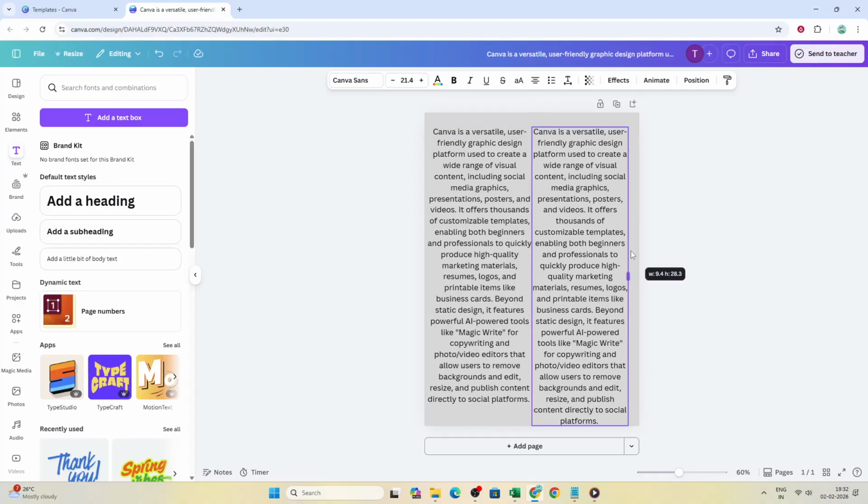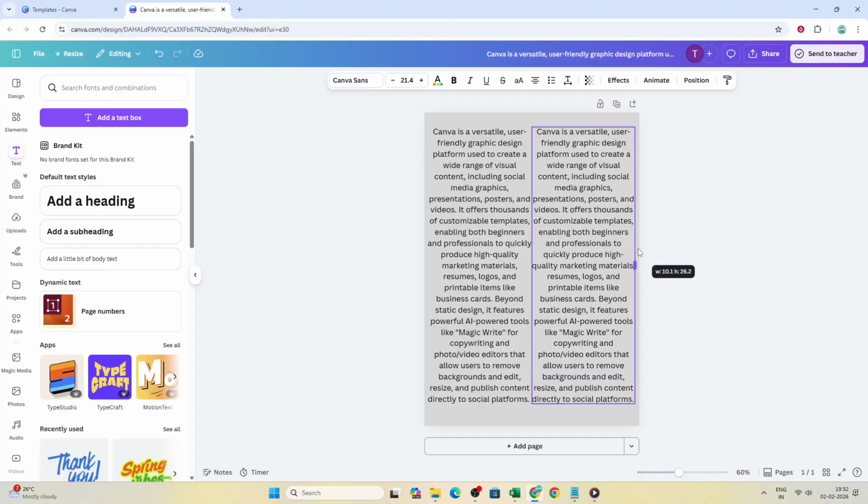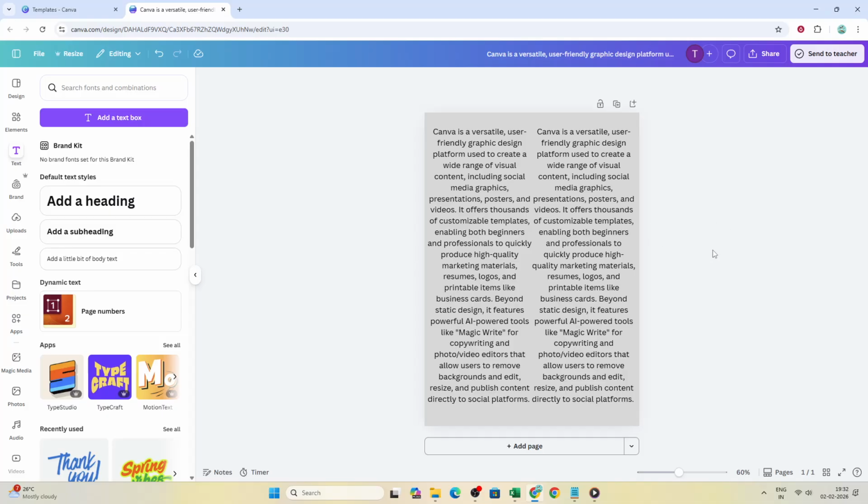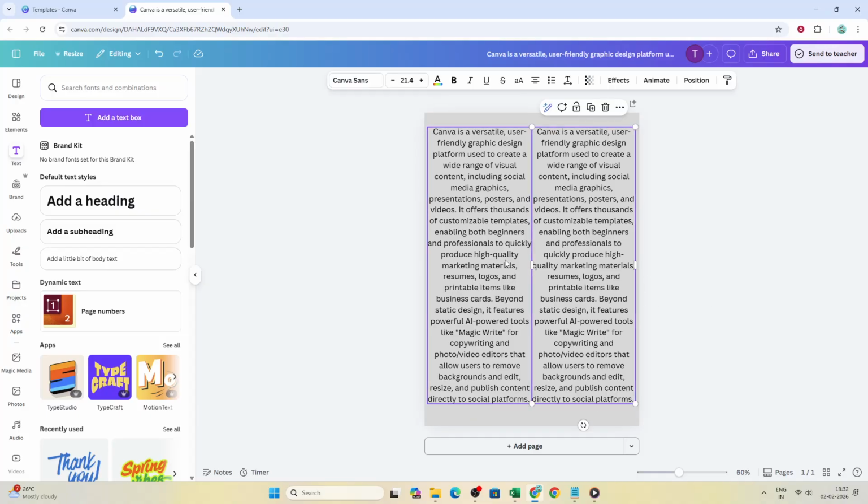Whichever method you choose, keep an eye on readability. Aim for consistent font size, comfortable line spacing, and generous margins so your columns look intentional and polished. That's all you need to create clean 2-column text in Canva quickly and confidently.